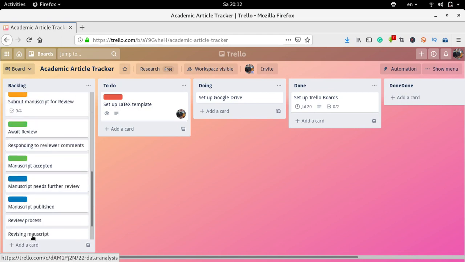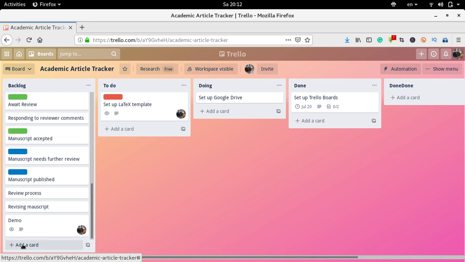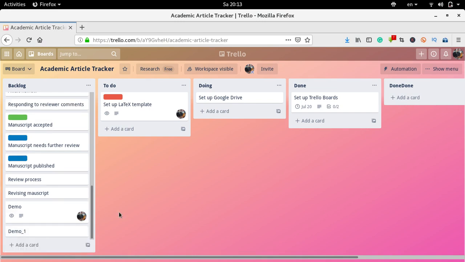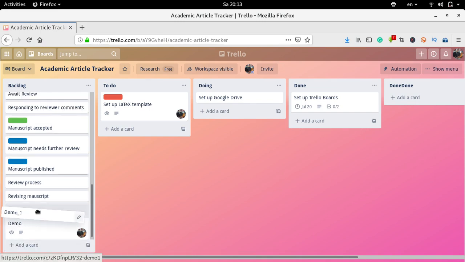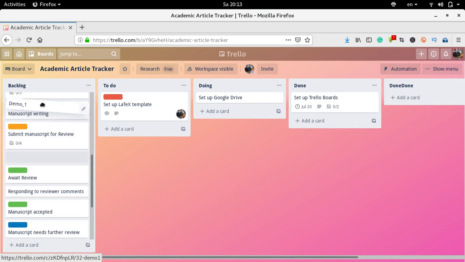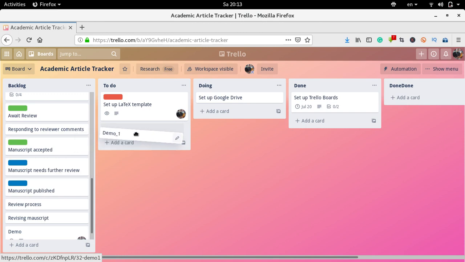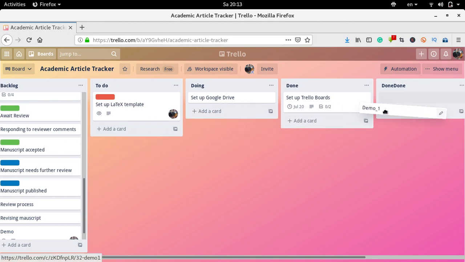To create a new card, just click on the add a card option, and then you enter the card title. So here I'm going to create a card, say demo 1, and that is how it will look. This card is mobile. You can shift it up or down a specific list, or you can shift it from one list to the other based on which level of activity it is in.